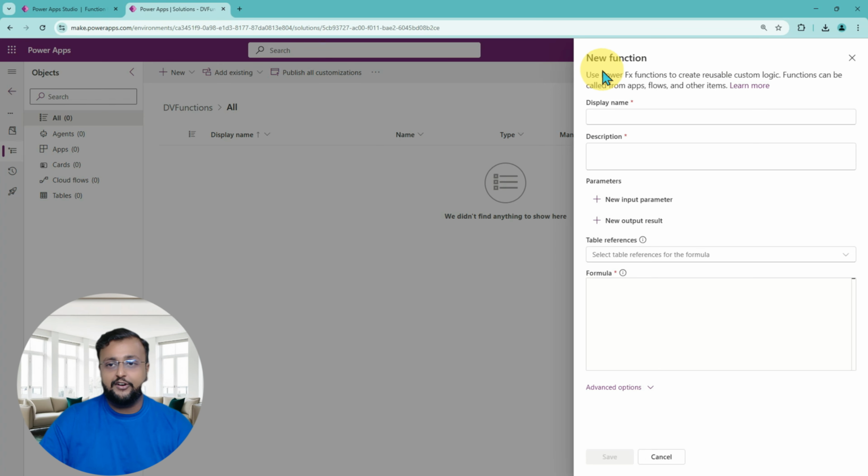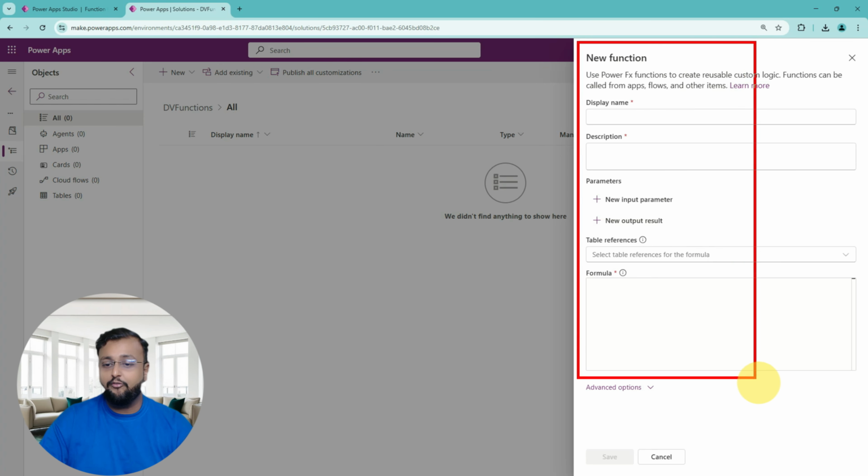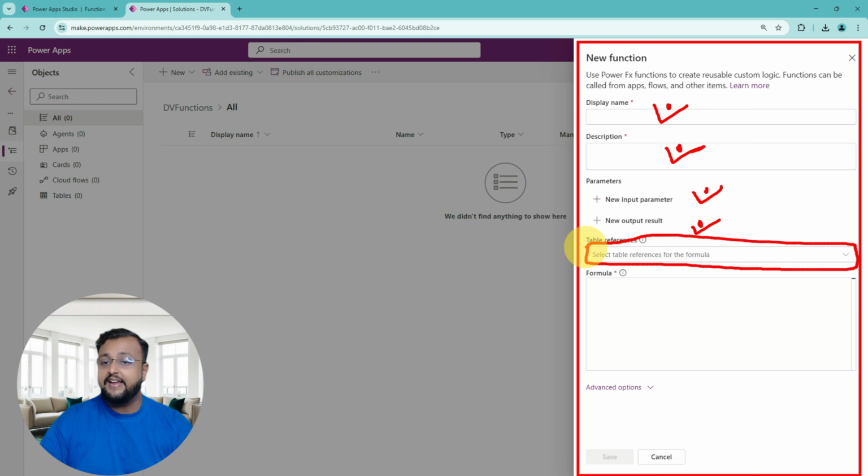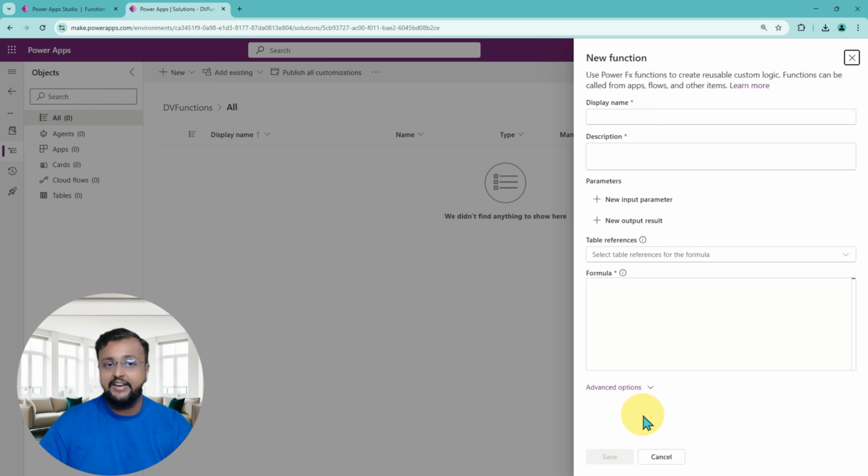When you click on new function, you will see a pop-up opened on the right hand side. Over here, first of all you need to provide the display name, description, input parameter and output parameter, and if you want to perform any operation at your Dataverse table level, you can select the entity table reference as well. And over here you just need to supply your Power Fx formula and click on save. These are the simple steps to create any new function in the world of Dataverse. So let's create a new function to calculate the sum of two numbers.